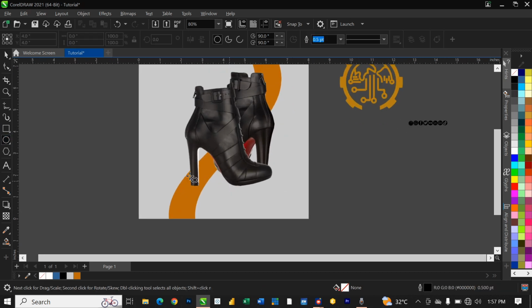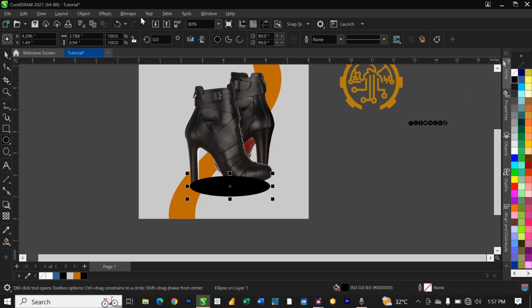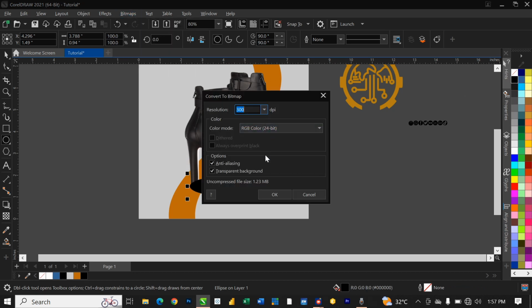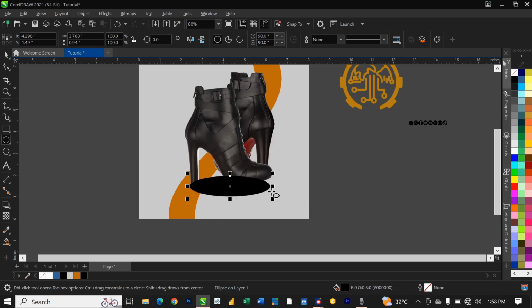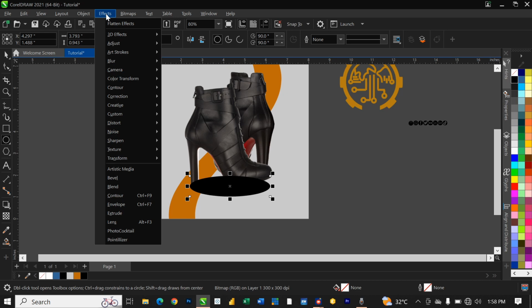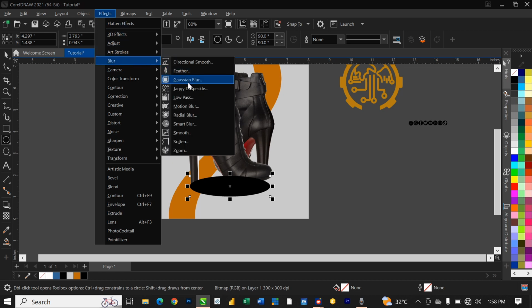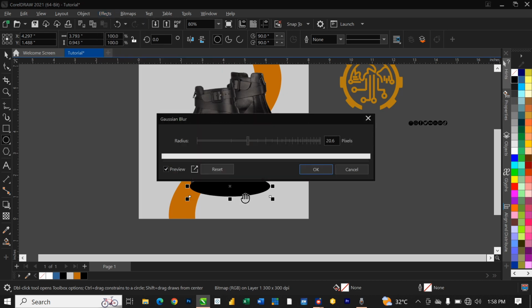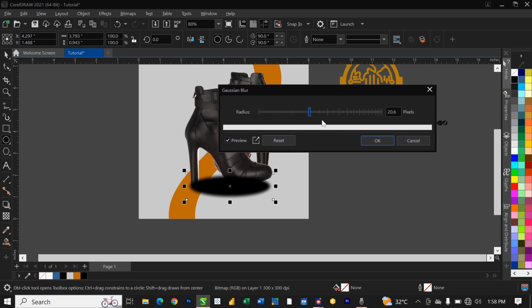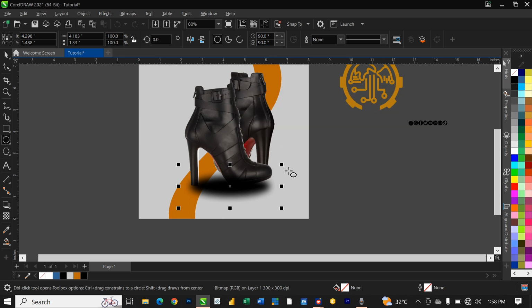So I'll go to the ellipse tool and draw an ellipse here, fill it with black color, then convert it to bitmap. I'm doing this for those that are using a lower version of CorelDRAW. If not, I would have done it a different way straight up. So I'll click OK here. Then I'll go to effects, I'll go to blur, and I'll use Gaussian blur. So for now, I think I'm okay with this now.